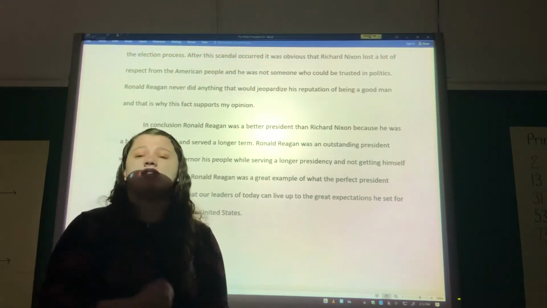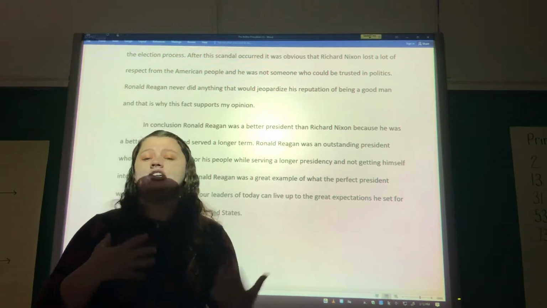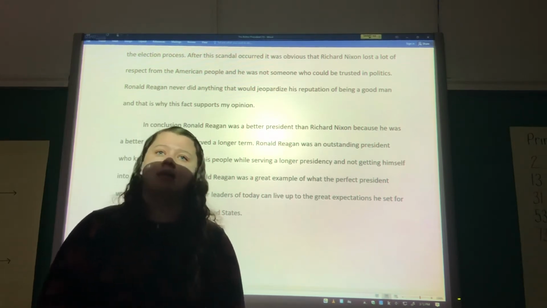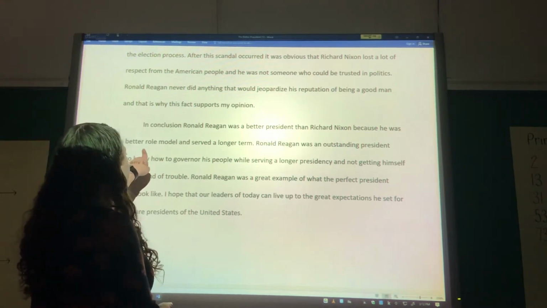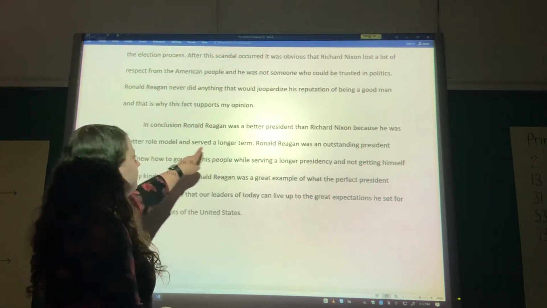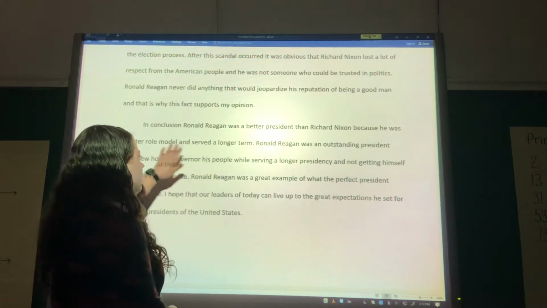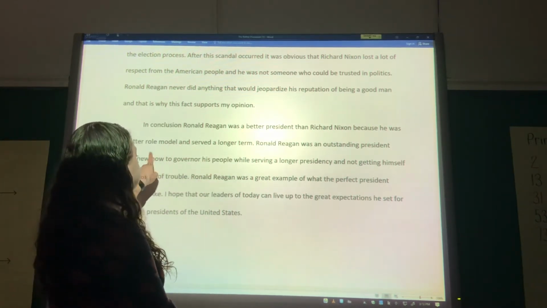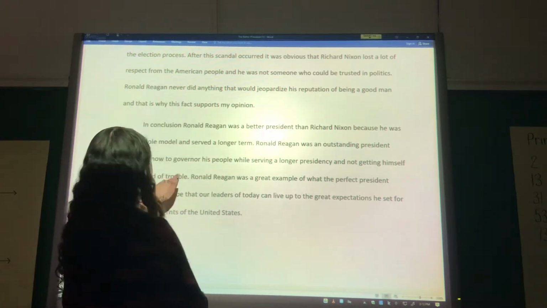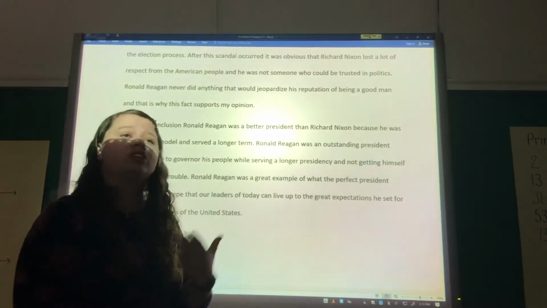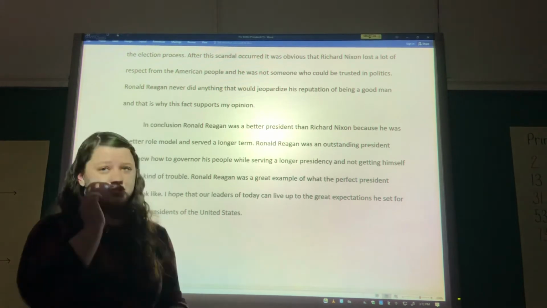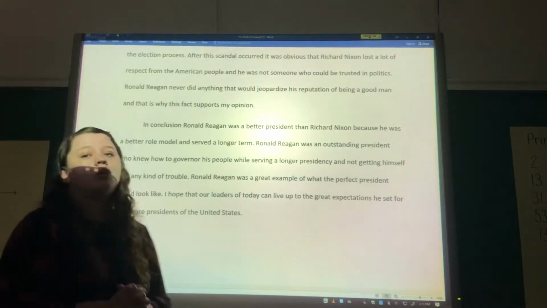So basically, I just summarized saying that I think Ronald Reagan is the best, and this is why, and I give my facts to support that, and I just summarize what I've already said within my essay. I've restated here my first fact, which was he served a longer term, and I've restated here how he did not get himself into trouble, which goes with my second fact. I talked about how he's a better role model, he made those important decisions, he governed people well, which was in the first fact. That is essentially what you're going to do.